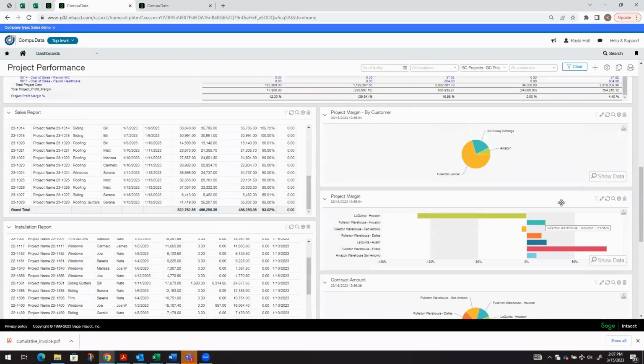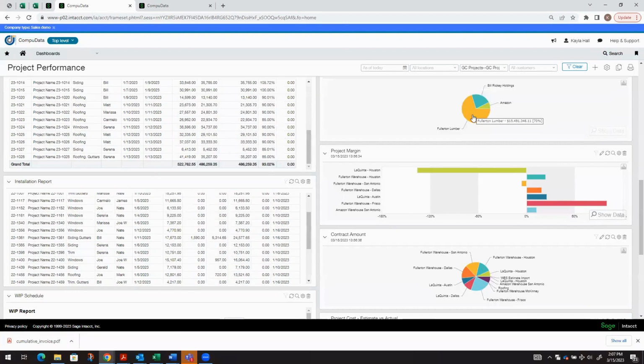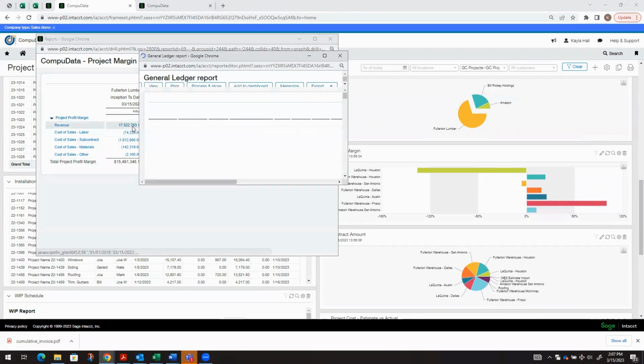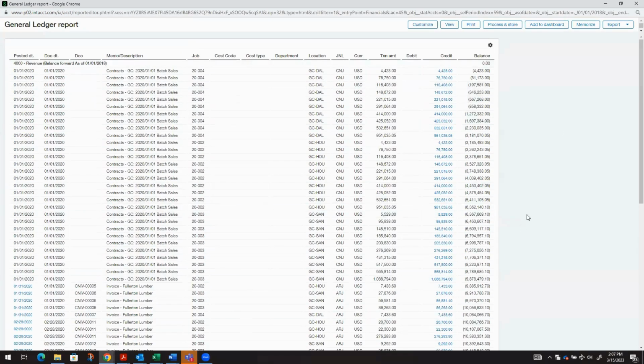And then we have visuals here as well, just to showcase that in Intacct, we do have graphics that we can include on dashboards to make it more visual. So we have project margins by customers. Again, you can drill down into these charts as well. It'll bring you to an income statement-like report where we can drill down further. And it takes you to those transactions specifically on the GL.